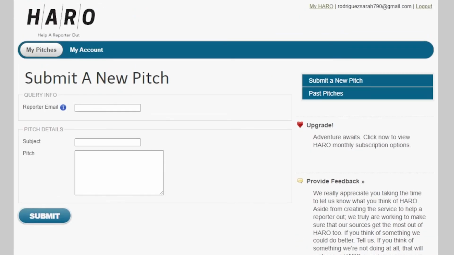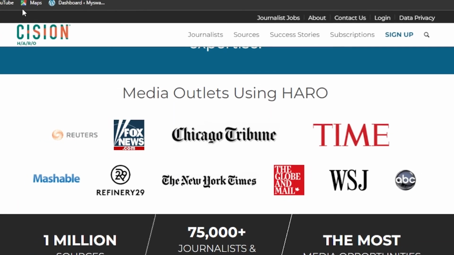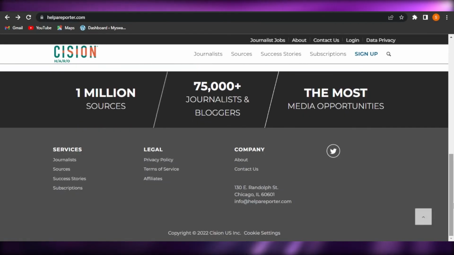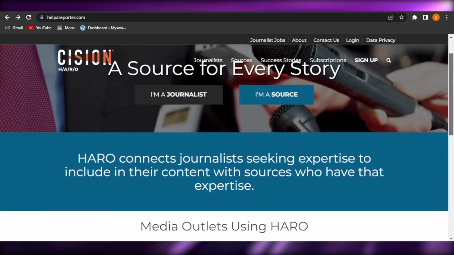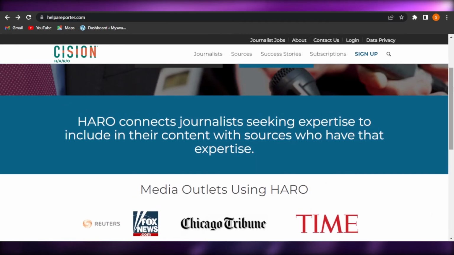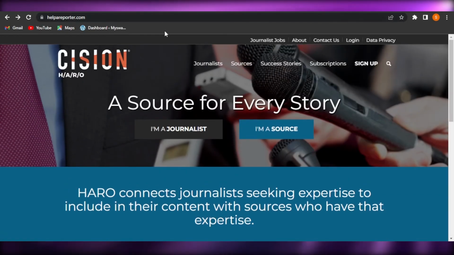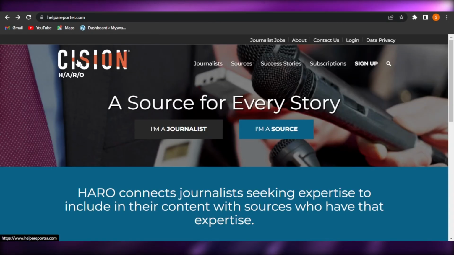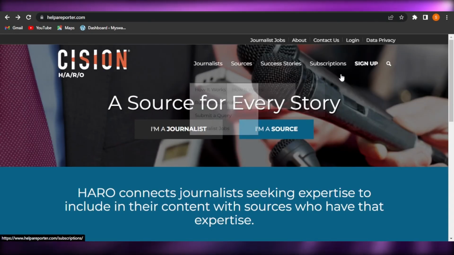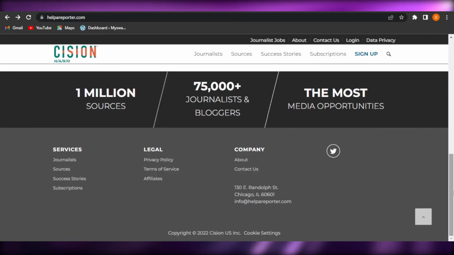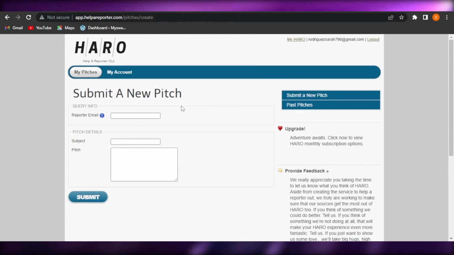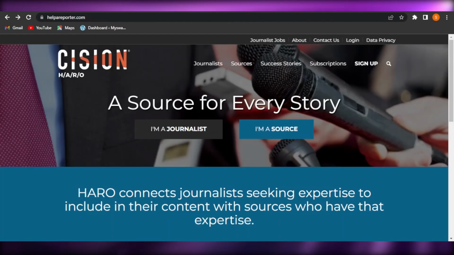So if you are looking for a platform to create backlinks, then go ahead and check out helpreporter.com, which is a free platform, and you can use it to build backlinks as a complete beginner. Make sure to sign up as a source if you want to create backlinks. But if you are a journalist, then of course you will sign up for the I'm a journalist part on HARO. This is the station right here, and you can also access other options. You can also buy a subscription if you want to avail more features, but you can sign up for free and get started, create new pitches, and create backlinks.